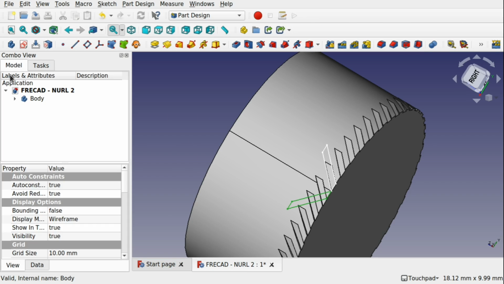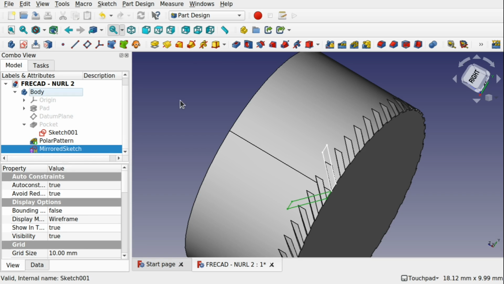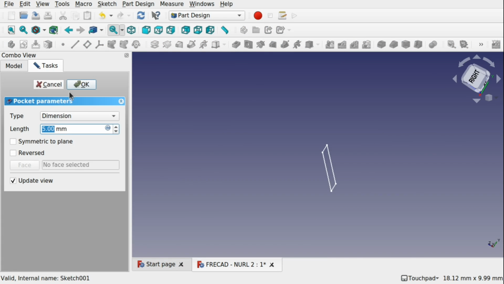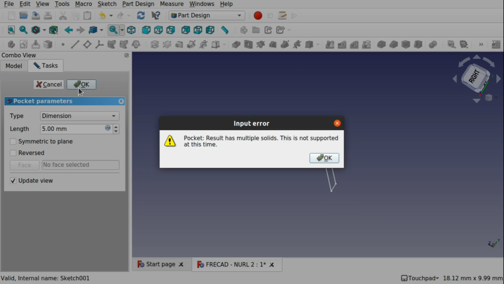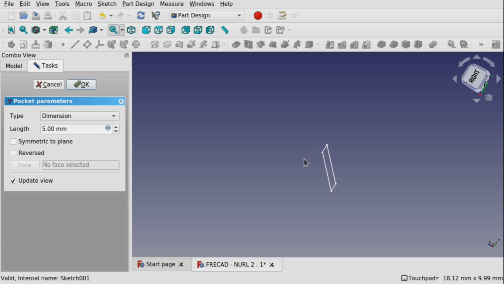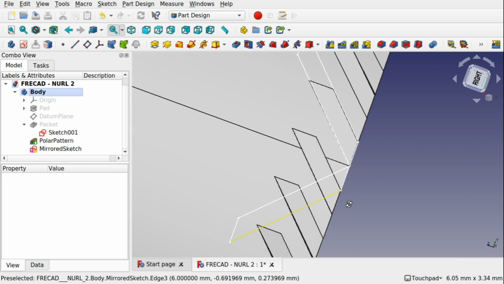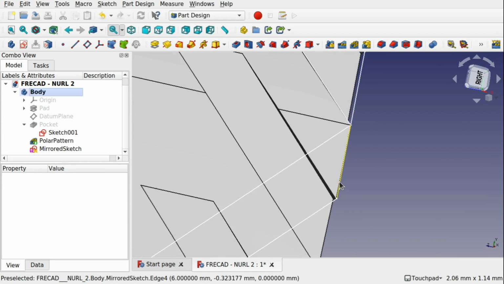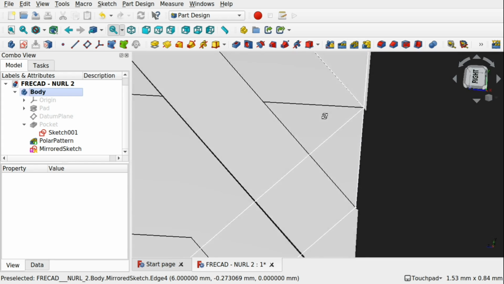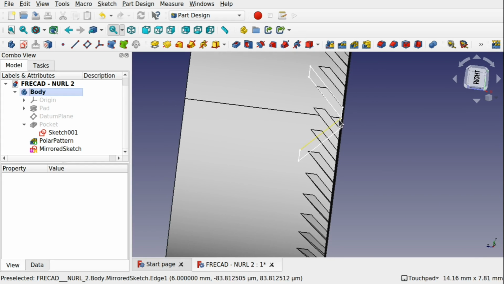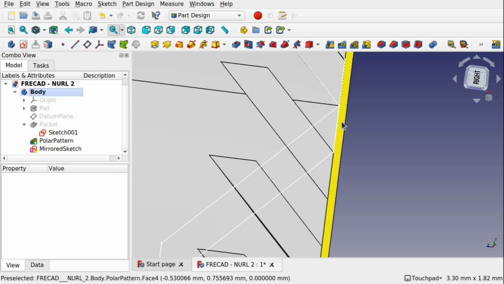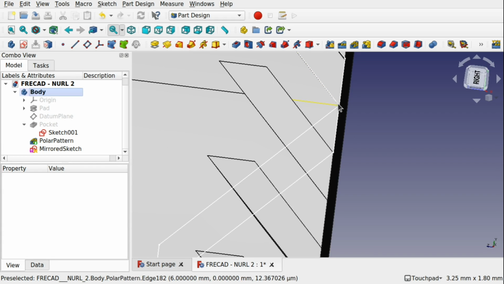And also if we come into the part design and try to pocket that sketch, so let's make sure it's selected first. Try to pocket that. We can see that's not going to take. If we hit OK, it says pocket result has multiple solids. This is not supported at this time. That's because if we look at our sketch, what might be happening is that you can see we've come in a bit there. When these pocket, it removes material. So what might be happening is a little bit of the body is being missed at this point here, causing the pocket to fail and creating two solids in there.